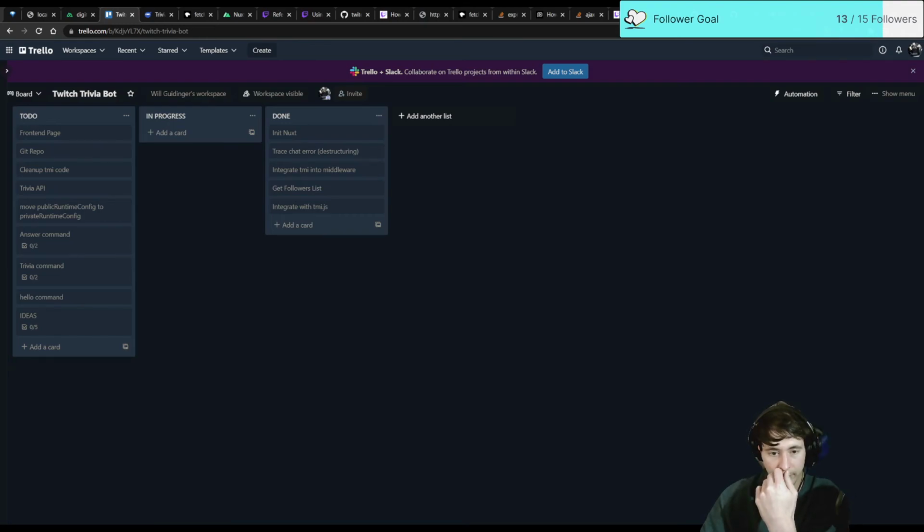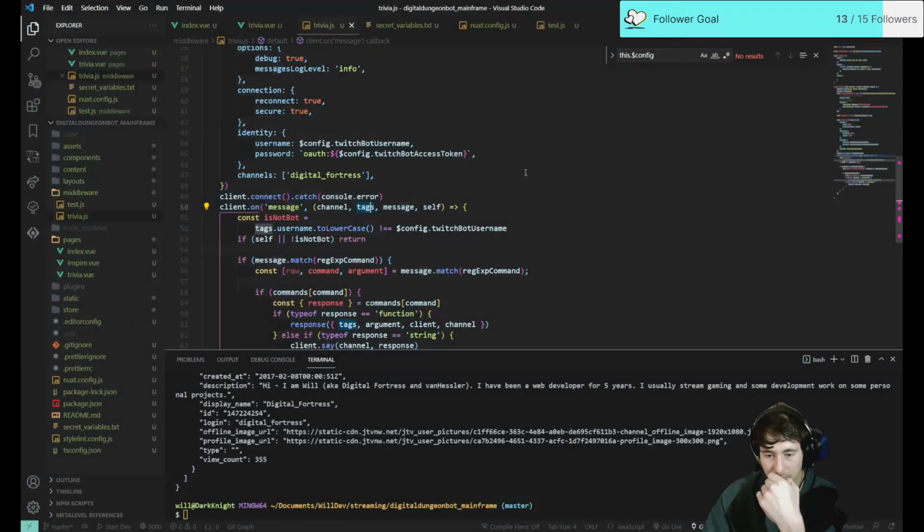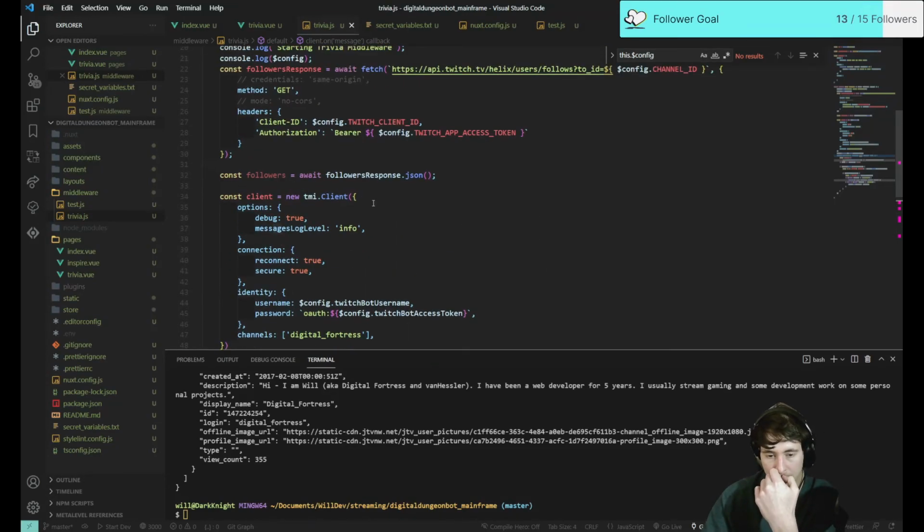So we have a follower list. Now that we have a follower list, I can check against the user ID based on the tags that was passed. I can check if they're against followers list. Which, guys, honestly, I didn't really need to do all that follower stuff. But now that I have the Twitch API all set up, I can easily use it.